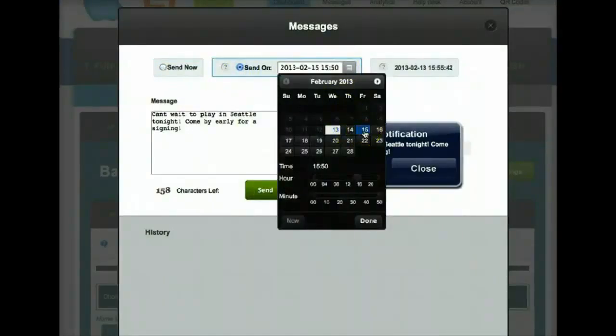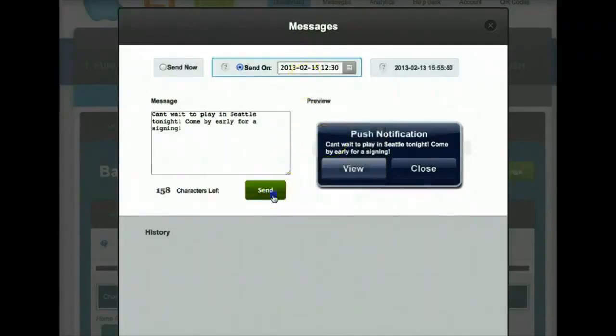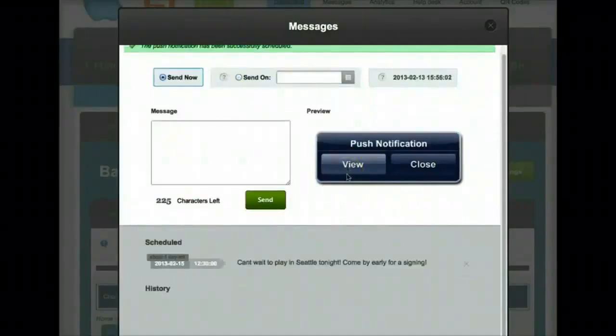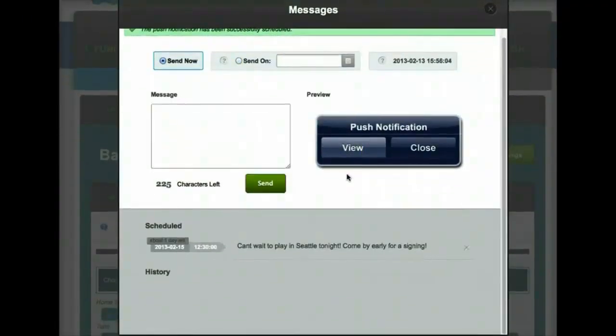Simply select the date, set the time you want it sent at, and press done. From here you can just press send. Below it will display all the information about the push note that you just sent.